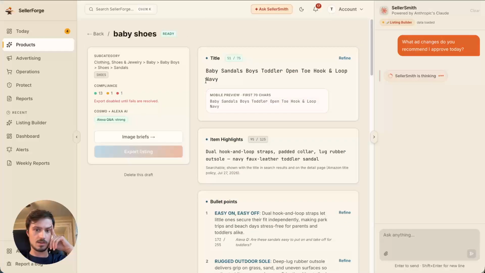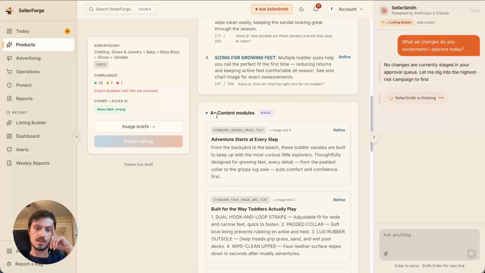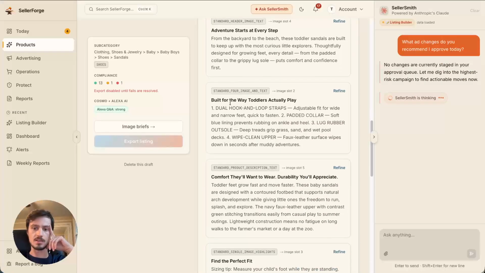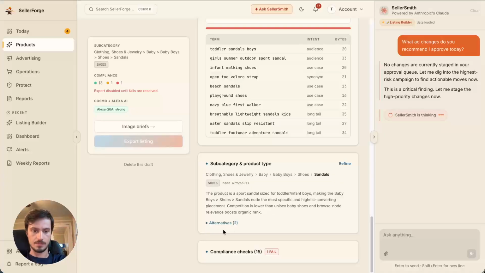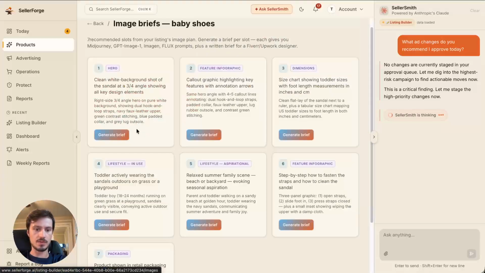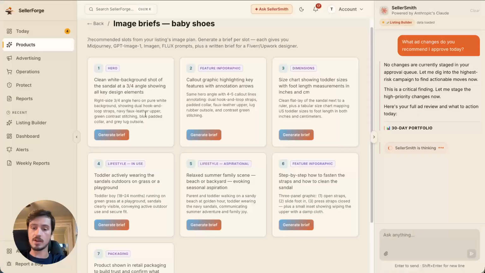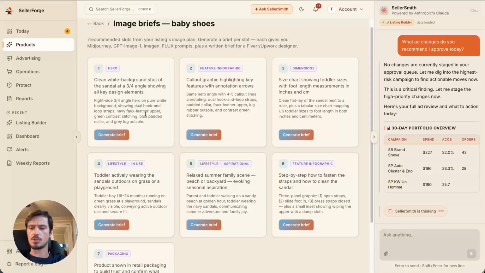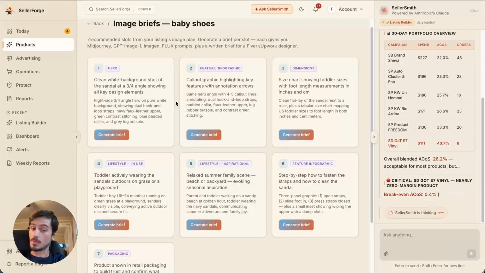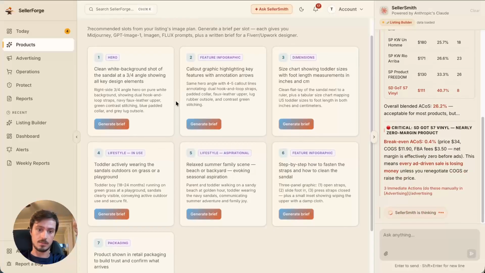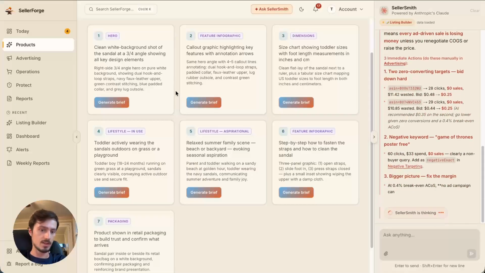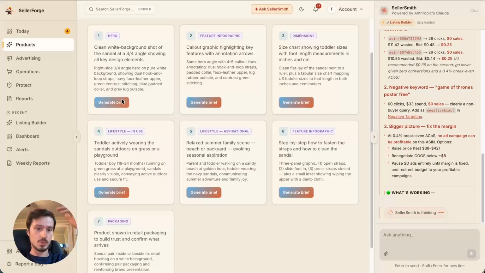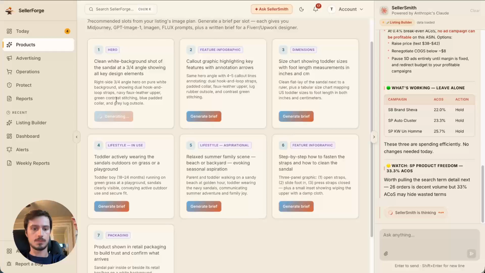Back to the listing builder. Yeah, you have A+ content. You can toggle that in settings if you are brand registered or not. Backend keywords, everything you need. And it has image briefs as well, so there's not a built-in image generator because I think other AIs can do that better. I also think you should probably maybe not even use AI to make images and take good photos. You can make edits with AI, or get a freelancer. But this will generate briefs to create the images.